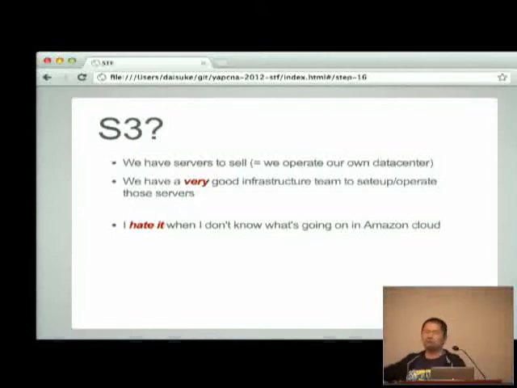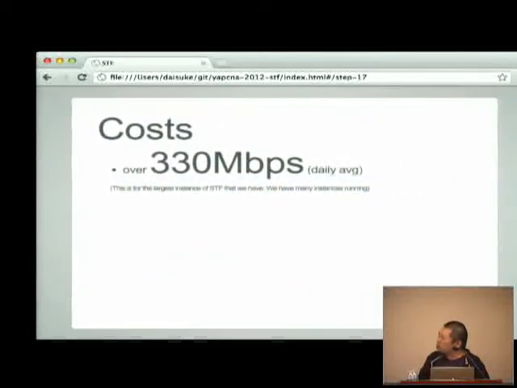Second of all, because of that, we have really good infrastructure guys, and sure, you can go grab a new instance of a server using S3 or whatever cloud services with a click of a button, but it's just as easy to ask these guys to boot up a new virtual server, and you get a new one immediately. And as I said, as far as S3 goes, I really hated it when I couldn't figure out what the hell was going on when something didn't work. So we wanted things in our hands.